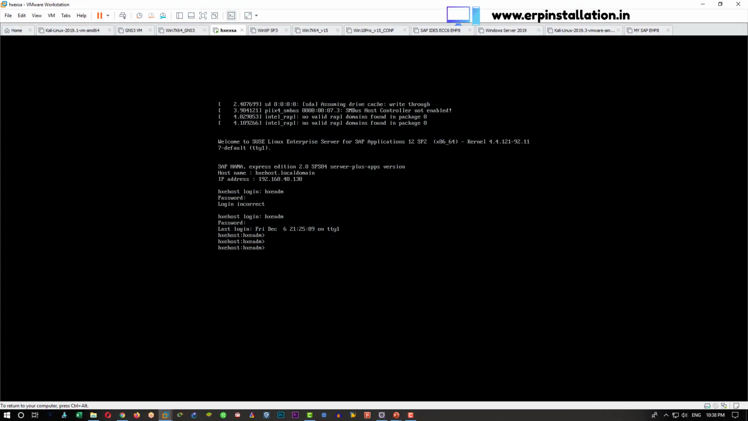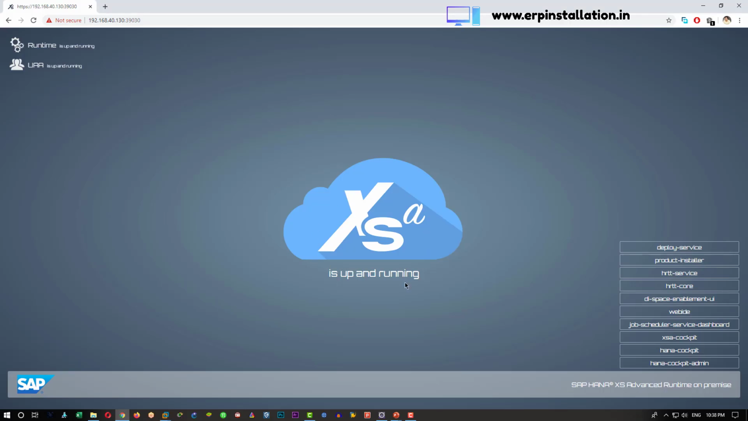This is the SAP HANA which is installed on the VMware. This is what I am going to provide you. This is SAP HANA Advanced Runtime on-premise. This is HRTT core.